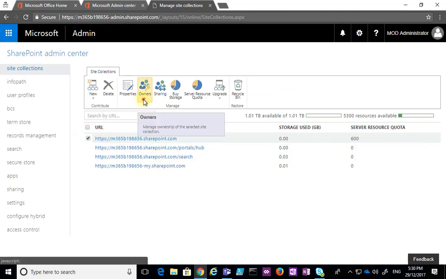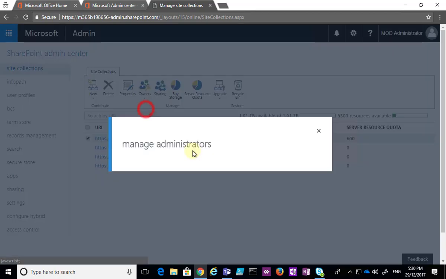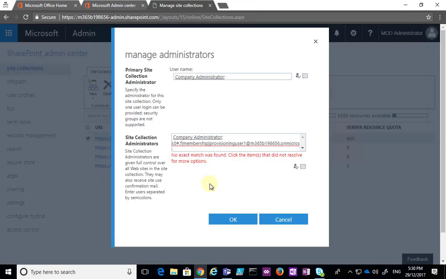So again, select the site, go into owners and select manage administrators here. Now, you'll see here that we have two options. We have a primary site collection administrator and additional site collection or secondary site collection administrators. Now, both of these users, anybody who appears in these two items, will have complete rights throughout the site collection from end to end.